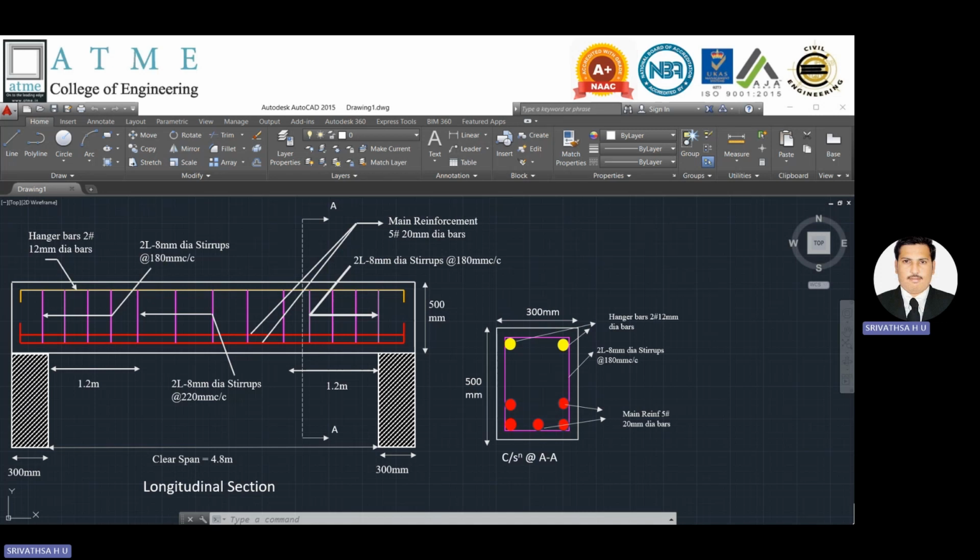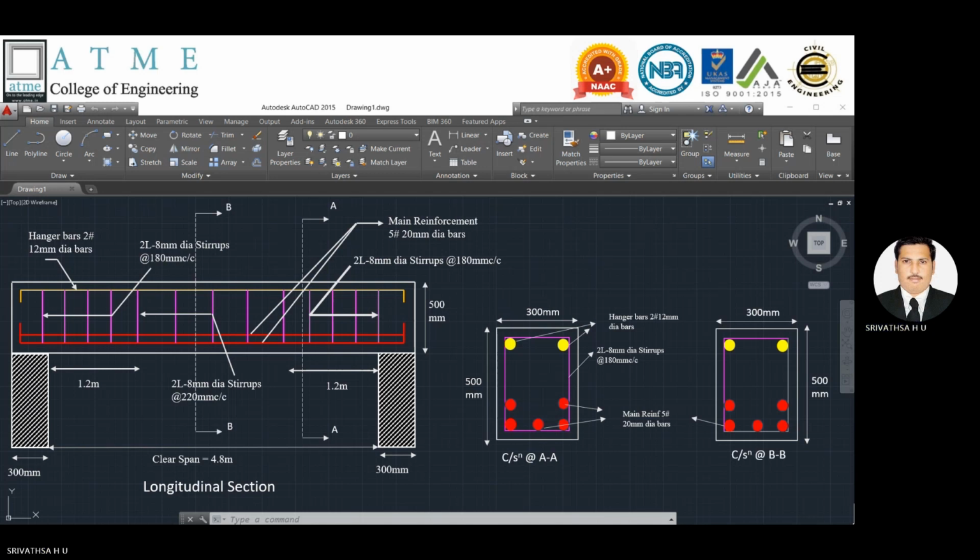To draw another cross section at the middle portion, I have taken the cross section BB. If I cut the beam and view it from the side, I can draw the width as well as the overall depth of the beam. Other things remain the same. Only one thing changes with respect to the vertical stirrup spacing, which is 220 mm center to center in the middle portion. This is with respect to the drawing and detailing of a singly reinforced beam.